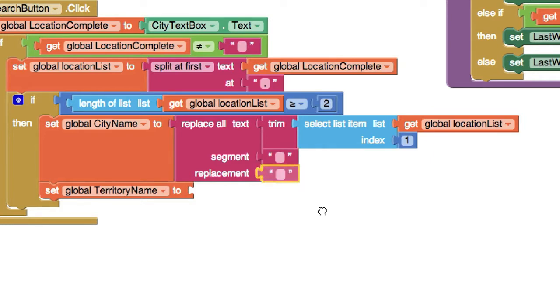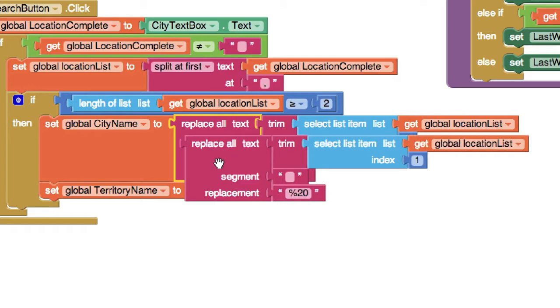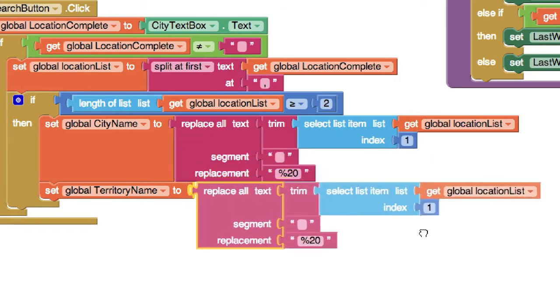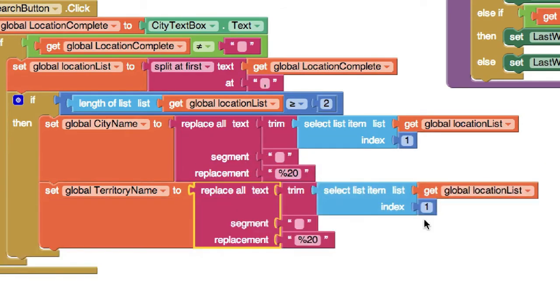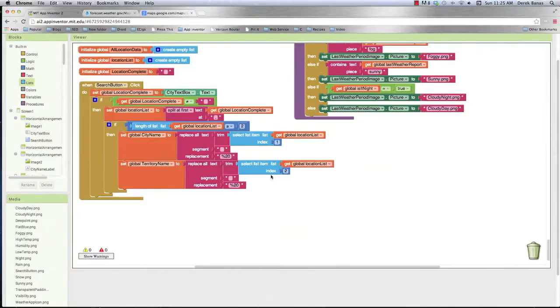Duplicate this, and then replace it with %20. And there we go. And then we're going to have to do the same thing for our territory or our state. So we might as well just duplicate this, drag it down here. And then of course our state or territory is going to go into the second index to get that information. And there we are. Now everything's set up.